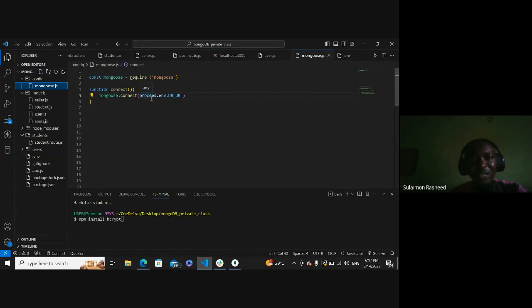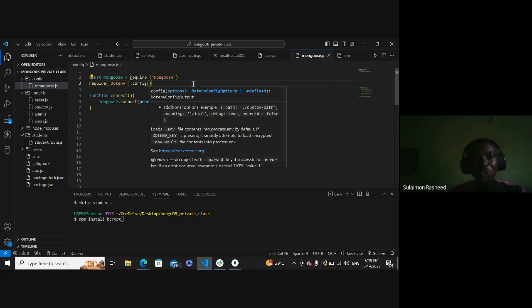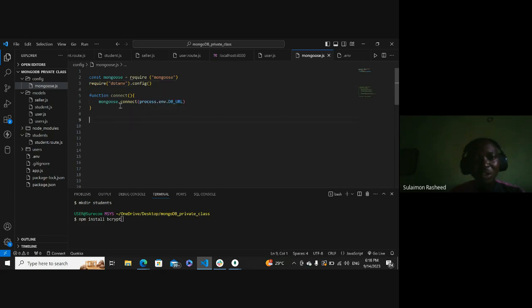Then when you say process.env, you are actually using the dotenv package. So you need to require it. So we are going to require dotenv, then dot config, right? So you are requiring that so that this is going to work. It's going to be caught.